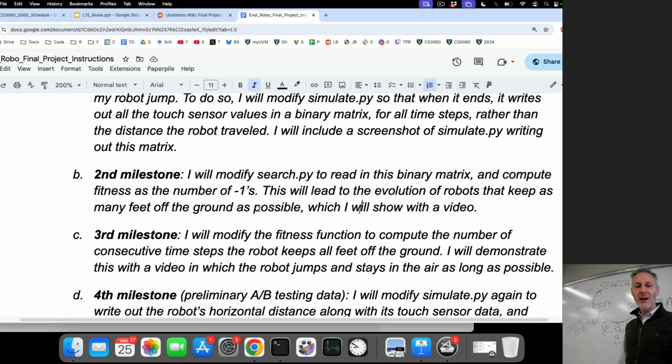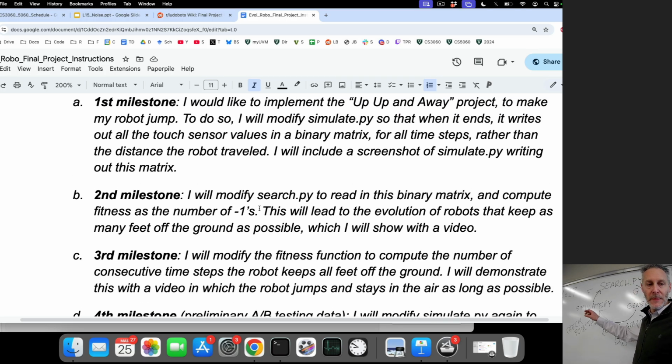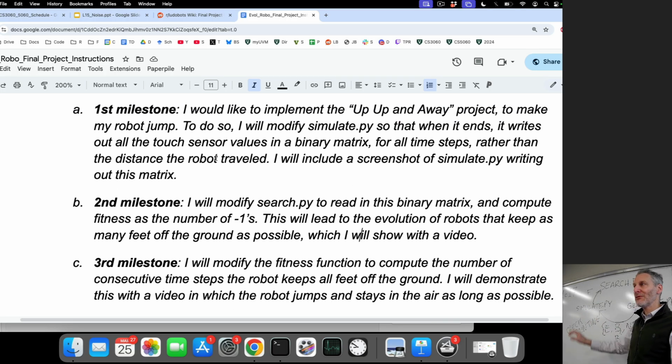Either myself or the TA would be able to watch this video within 5 seconds, know whether this modification and this modification is causing what the student predicted would happen. So far, so good. You'll notice that the student, this hypothetical student, is quite observant and prescient. This hypothetical student did not say, the robot will jump. Why not? Keep as many feet off the ground as possible. That sounds like jumping.